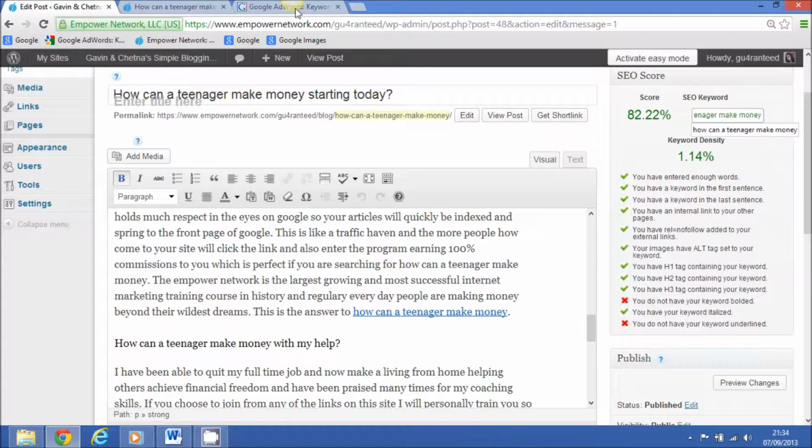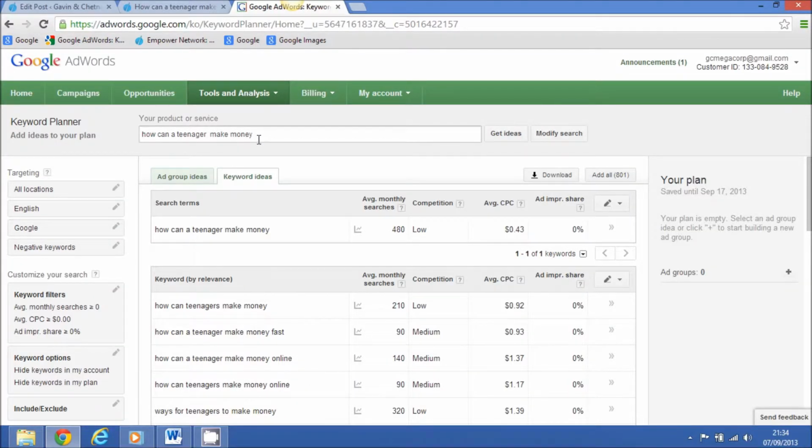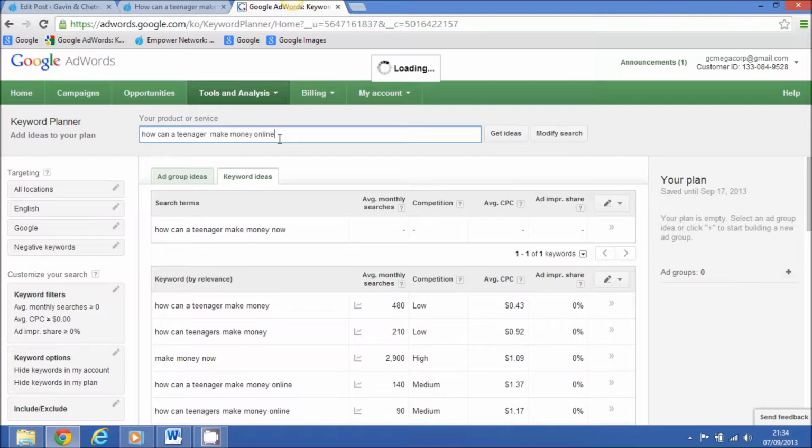Now, if we went back into the AdWords tool here to create another post, our post could be "how can a teenager make money now," for example. Okay, it isn't actually searched, but how about this one: how can a teenager make money online?